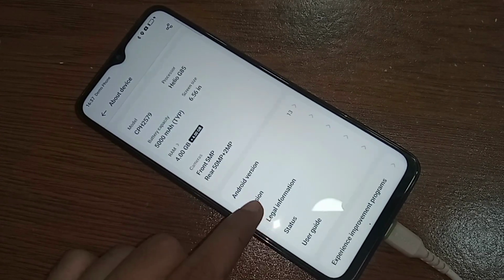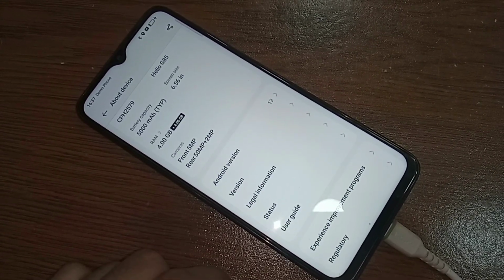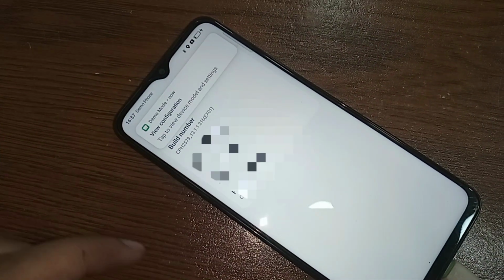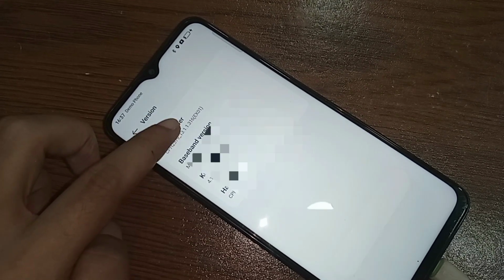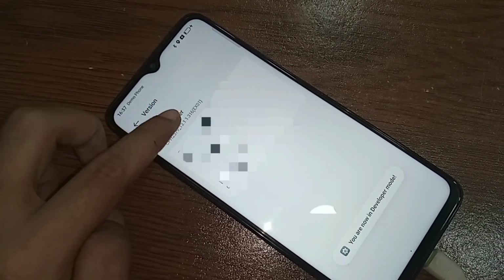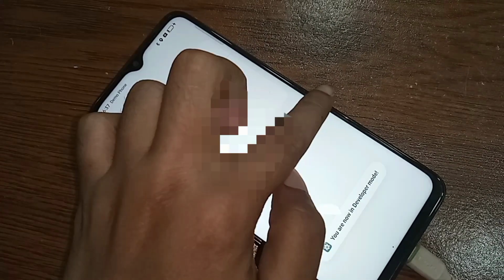When you go to about device, scroll down, and you will see an option version. Then you have to go to version. When you click on version, you will see an option called build number. Then you have to click on build number. When you click on build number, you see the phone's developer option is now enabled. You are now in developer mode.